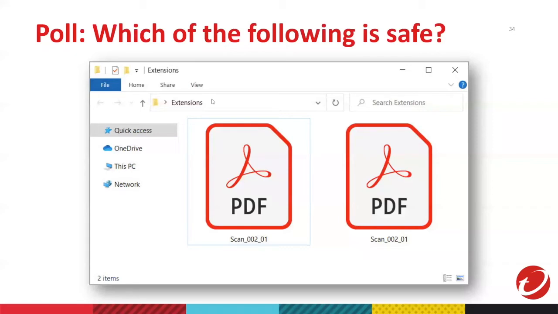Okay, that would be my choice. Let's see what our audience picks. Sure, let me just share the results. Okay, most of you have chosen not enough information, and you would be correct to think so, because there's not really enough information to tell which of the files are safe. So let's try this again, but this time we will tweak some Windows settings.